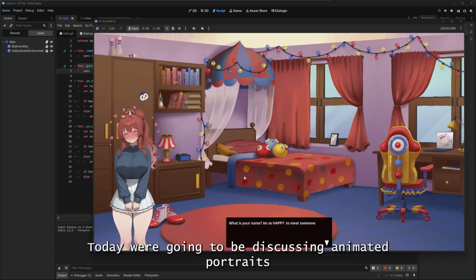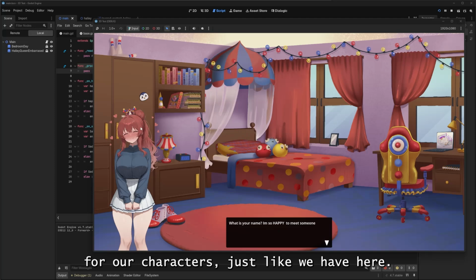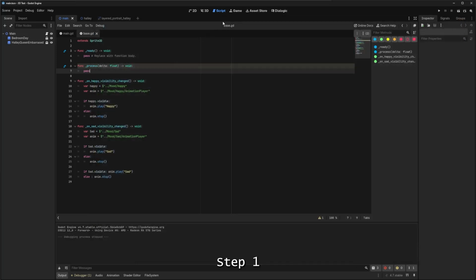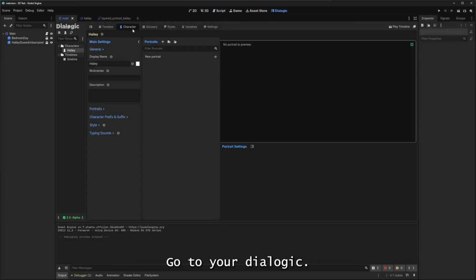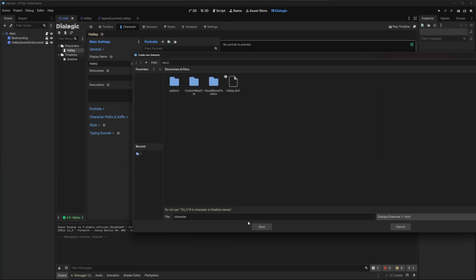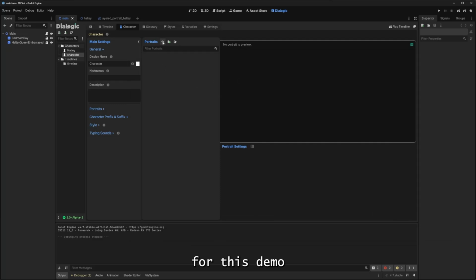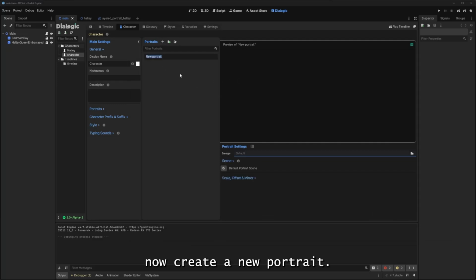Class, today we're going to be discussing animated portraits for our characters, just like we have here. Step 1, go into your Dialogic. Let's create a new character. I'm just going to call it character for this demo. Now create a new portrait.